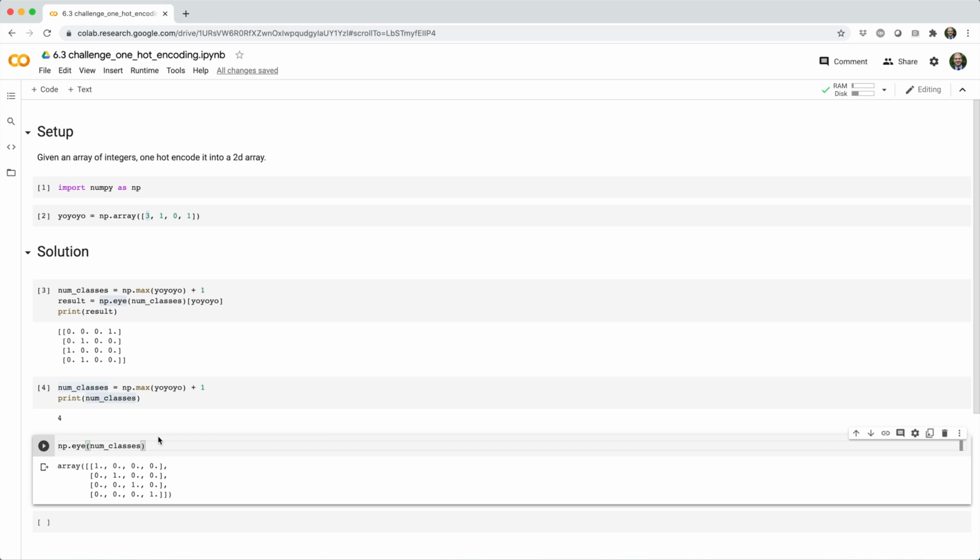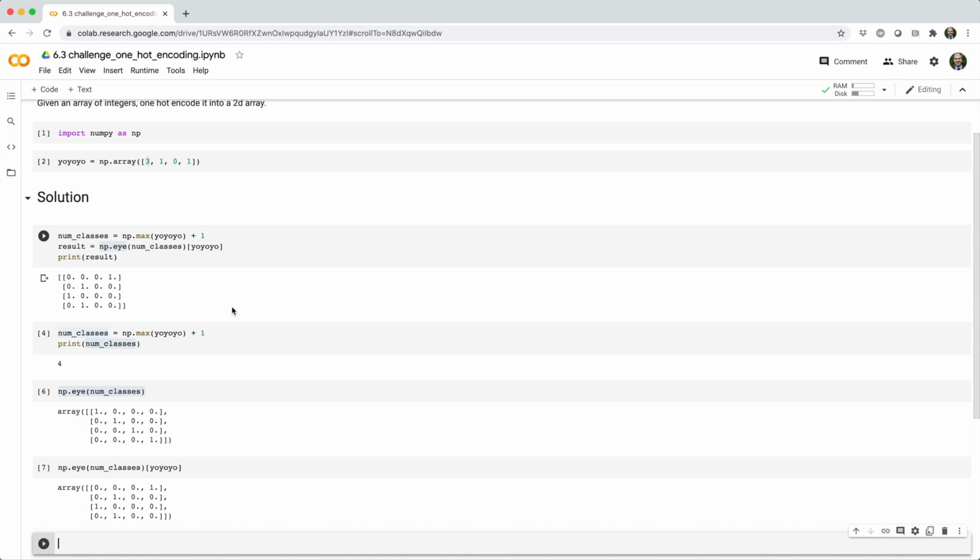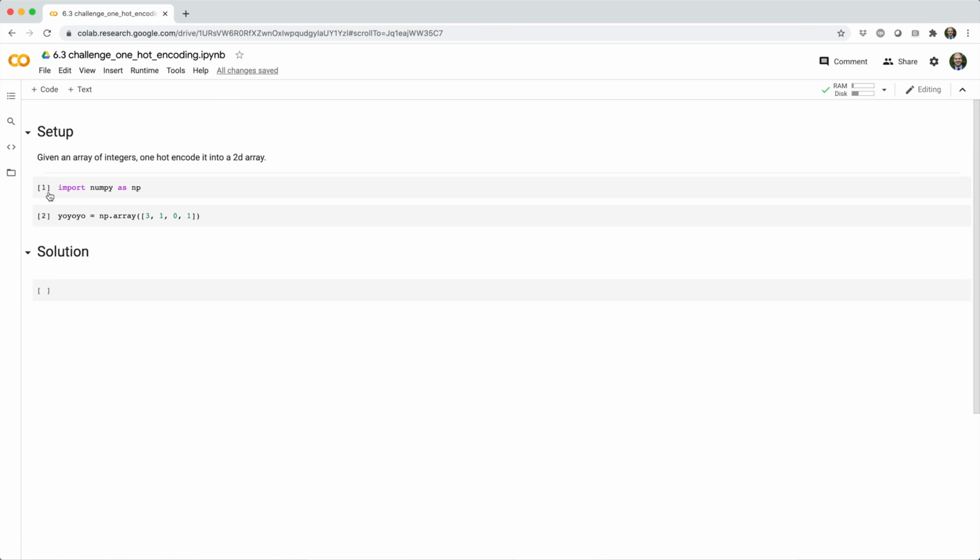So what we want to do is we want to pick out the rows from this matrix based on the values given by yo. So we just say np.eye num classes square brackets yo, and that gives us our desired result. Okay, here's my second solution.